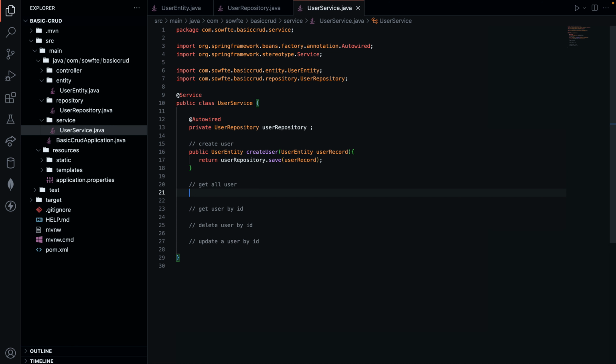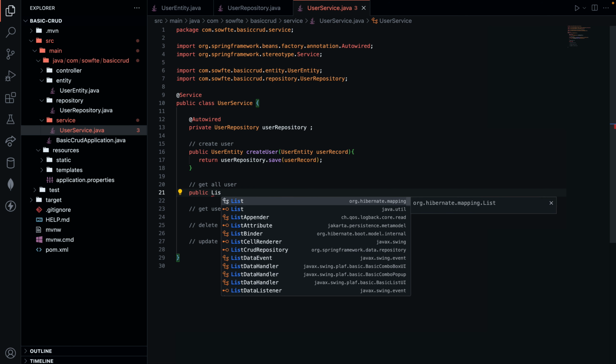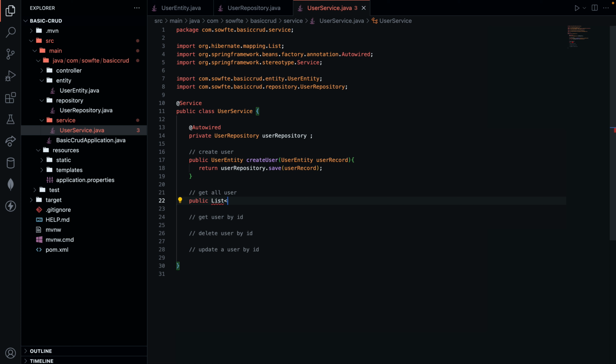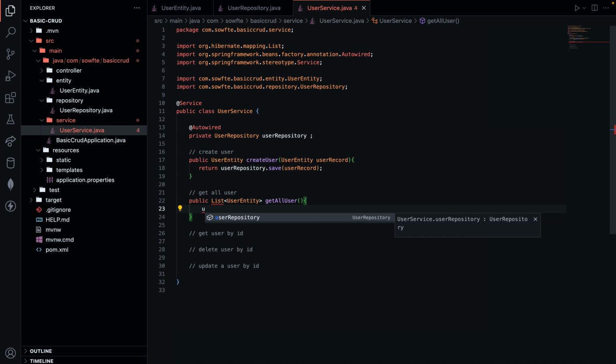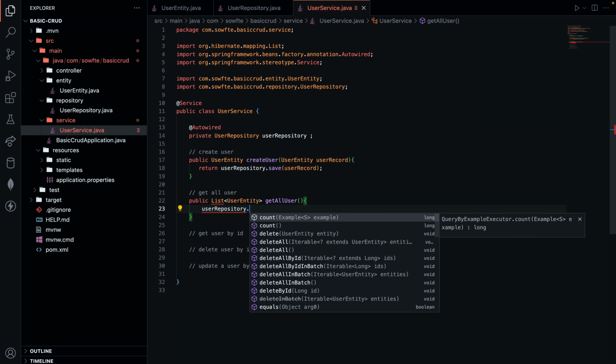Now the other one we want to work on is getting all user records. So create the method public. We'll be returning an array of users this time for the get all, so that will be a list of user entity. Let's call the function getAllUser in camel case, and this method is not taking in any input parameter. So what I want to return is the userRepository dot findAll.